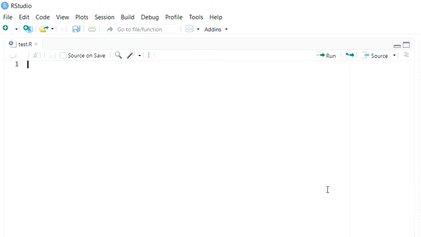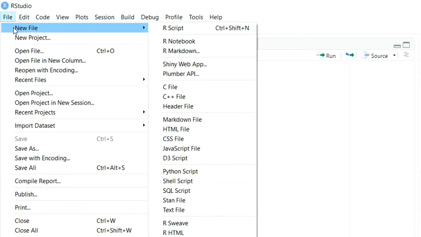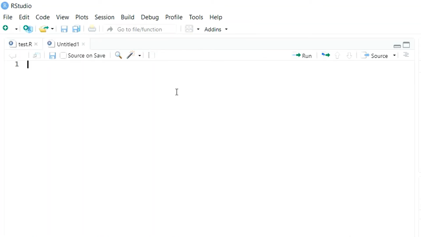If you want to open a new script, you need to once again click on the file and then bring your cursor to the new file. When you bring your cursor to the new file, the side menu will pop up in front of you, and in this side menu, click on the R script. As you do it, a new R script will open in front of you, and here you can write your brand new R code.